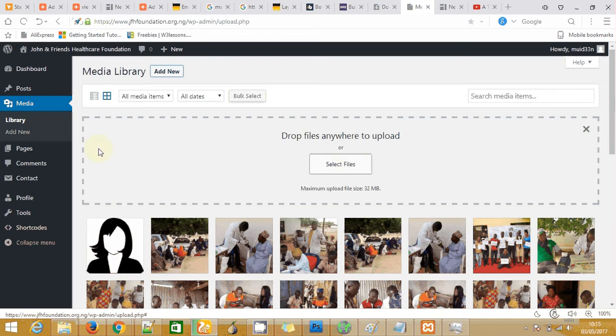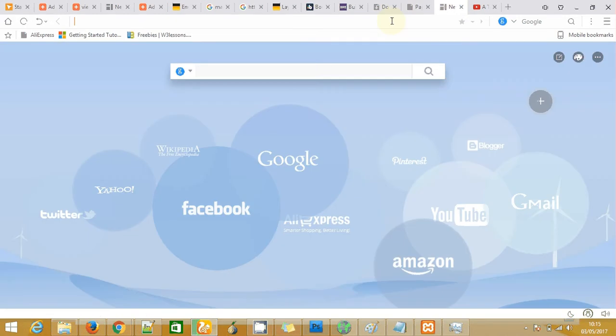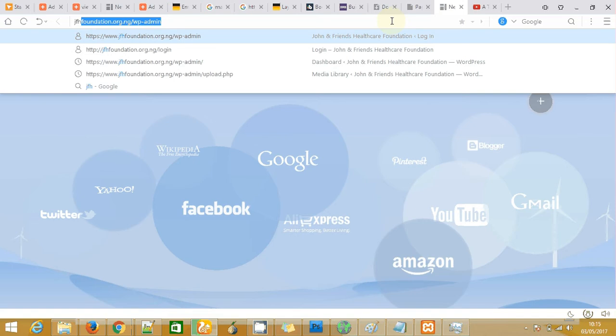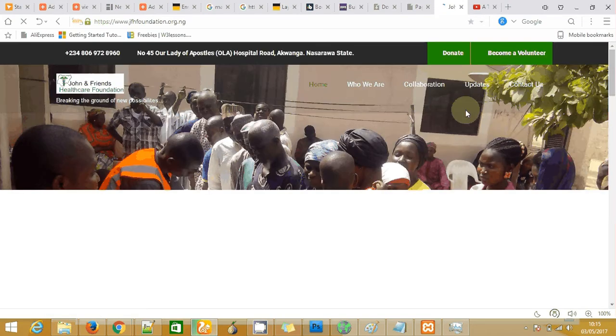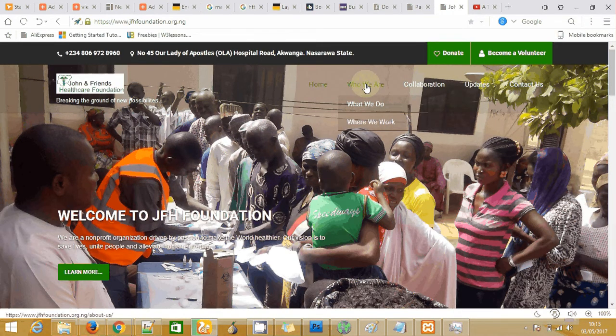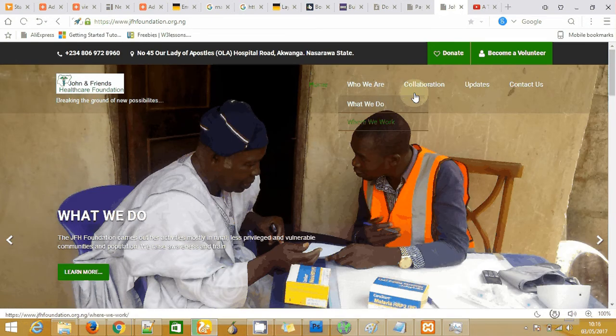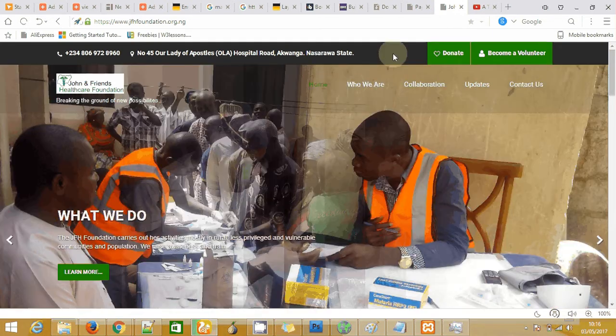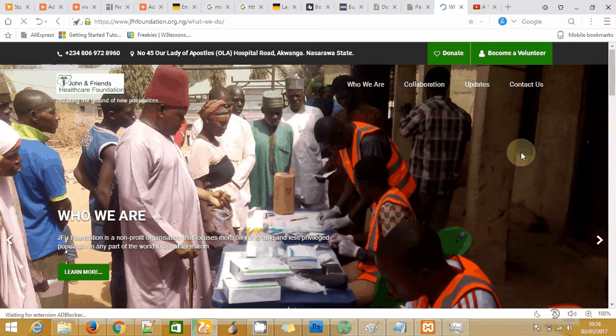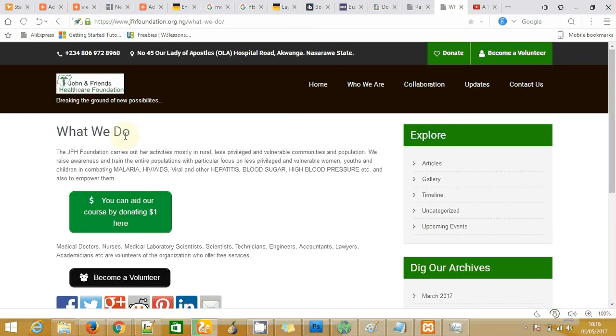Then pages. Now this is where you manage your basic pages. Let's go to the home page. These are what we call pages. Home, who we are, what we do, where we work, collaboration, funding, GFH, updates, and so on. This is what we call pages. So each one of them is a static or standalone page that displays information. Now let's assume you want to make a correction to this page.